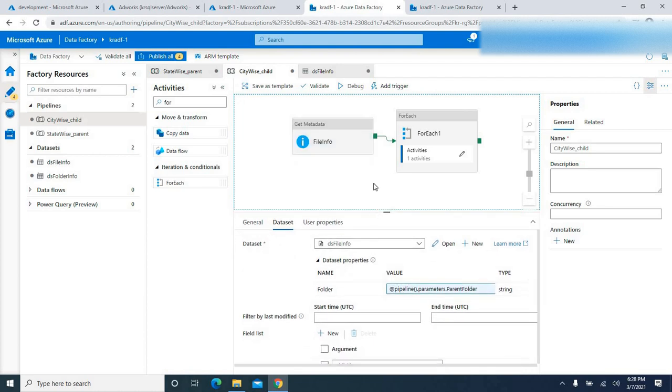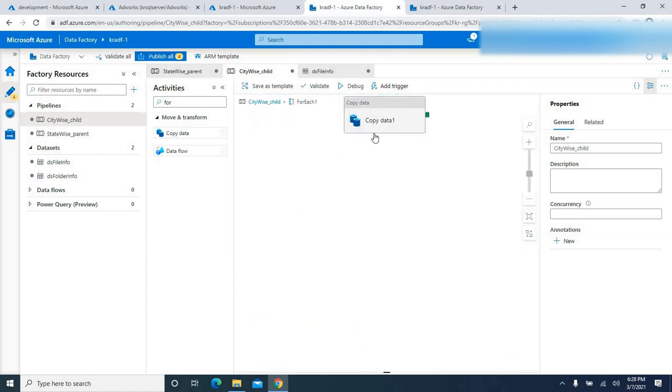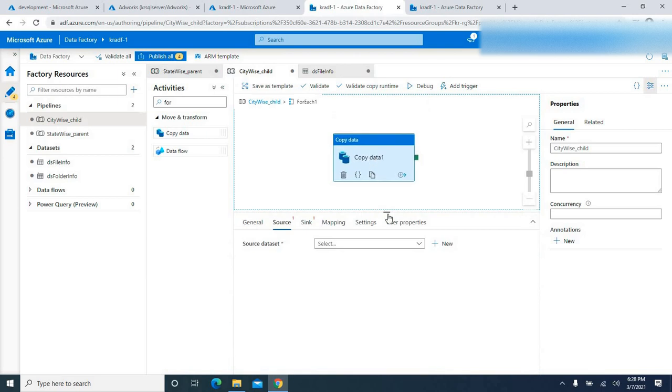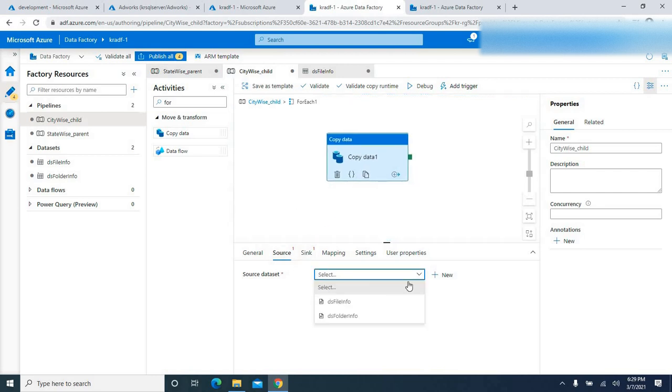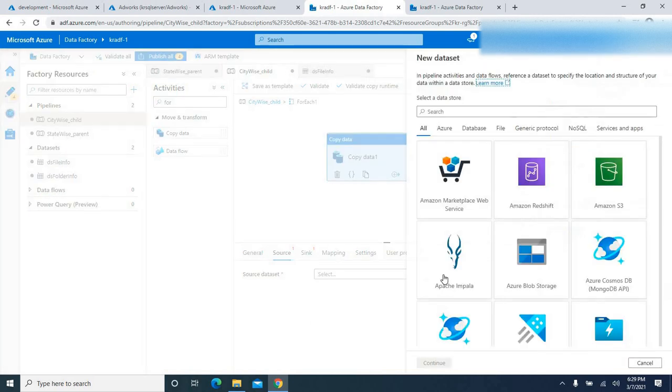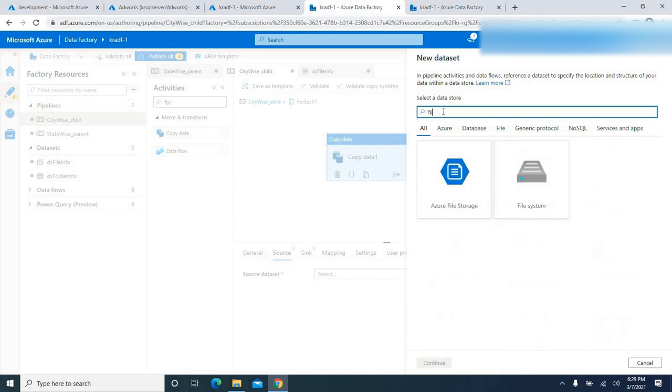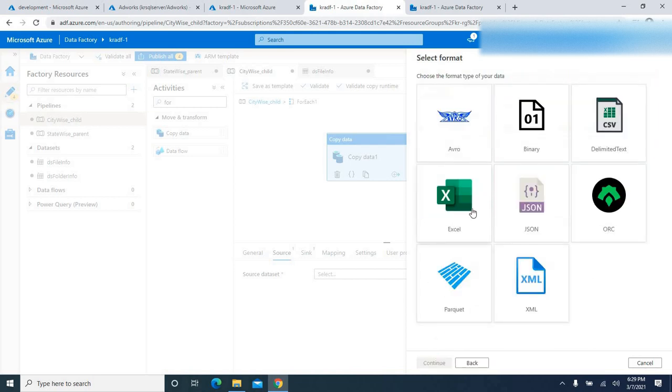Alright, it is done. As I said, now we need a copy data activity to copy the data from each file into the table, right? Let's go ahead and complete the settings. So here I'm going to create a new dataset. This time again the source is of course Azure file storage, and this time the format should be Excel, because the files in the folder are in Excel format. So let me just go for Excel.